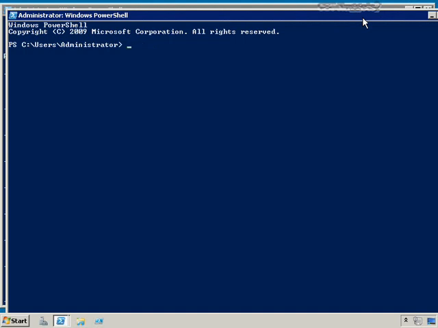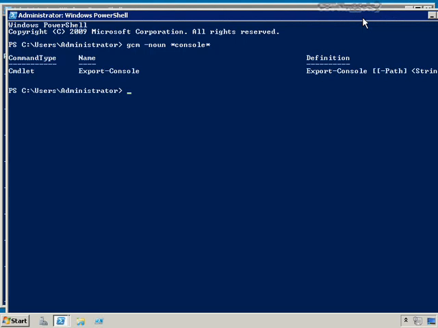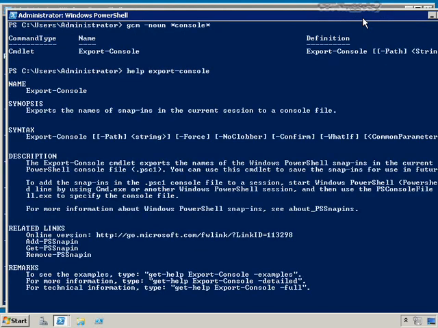Or let's just ask for Get-Command with noun console. You can run Export-Console. What that does is it writes out an XML file that saves the names of the current snap-ins. So it's really similar to what happens when you run the Microsoft Management Console, right?